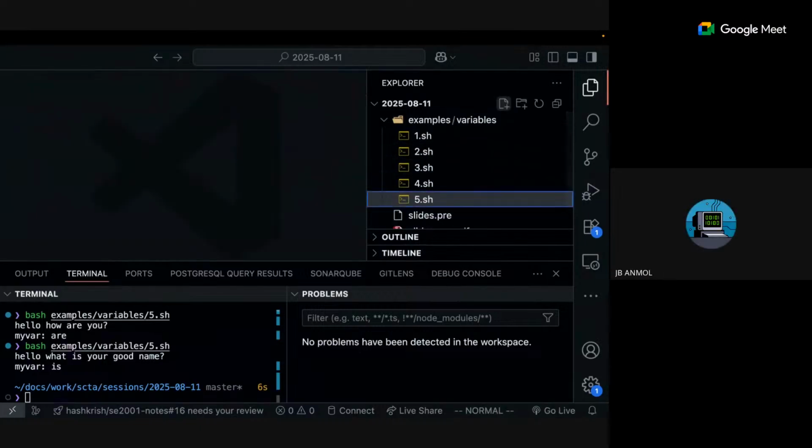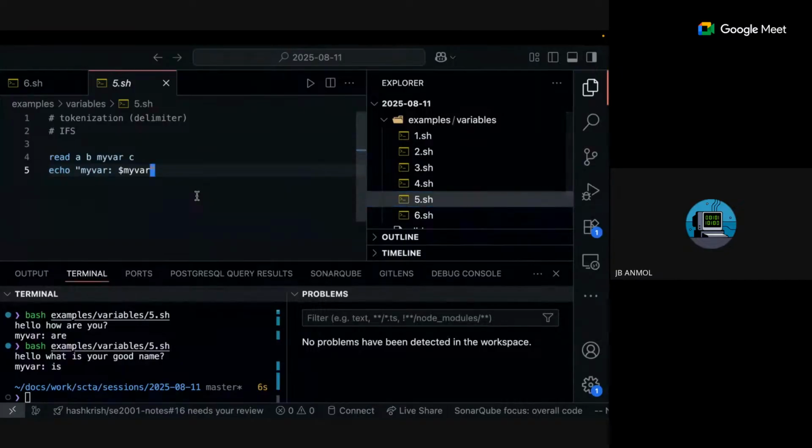Sir, can you please tell what happened there? How is it taking the third variable only? Yes. I am telling read to split, and I'm not telling how, so by default it is splitting by space. I'm telling it to store the first word in variable A, the second word in variable B, the third word in variable myvar, and everything else in variable C. Read will automatically split that, and then you can just print the variable myvar. Okay, okay, sir.